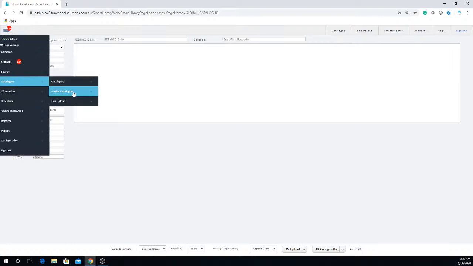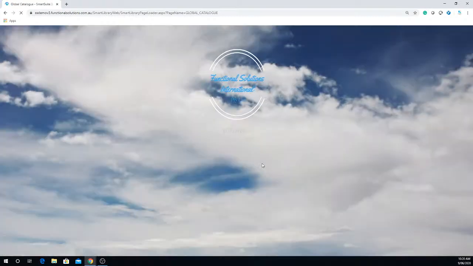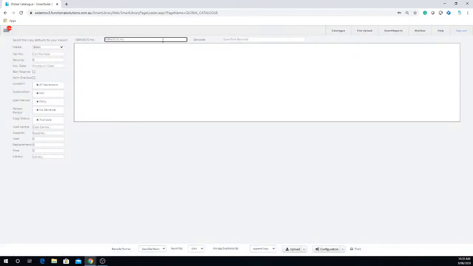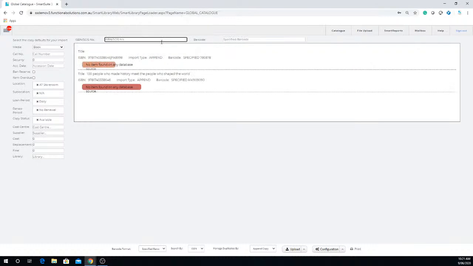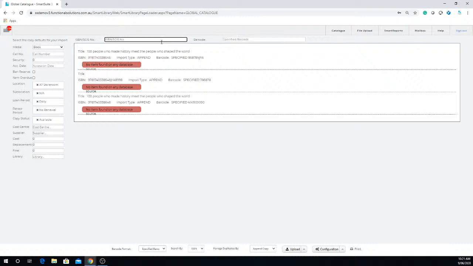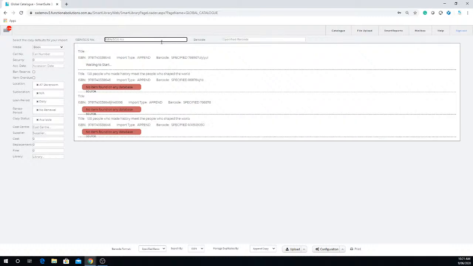go to catalog, go to global catalog, and all you do here is you zap in your ISBN number, and then you put in your barcode. You zap in the next ISBN number and the next barcode, and then you zap in your next ISBN number and then your next barcode, and then the next ISBN number and the next barcode.